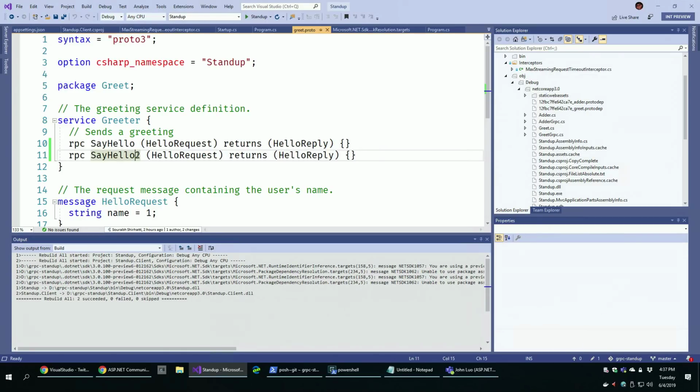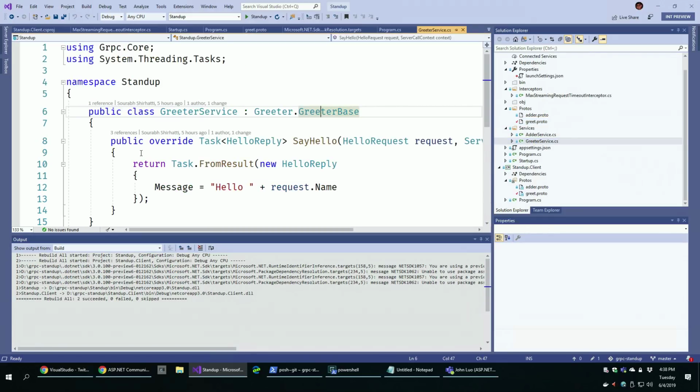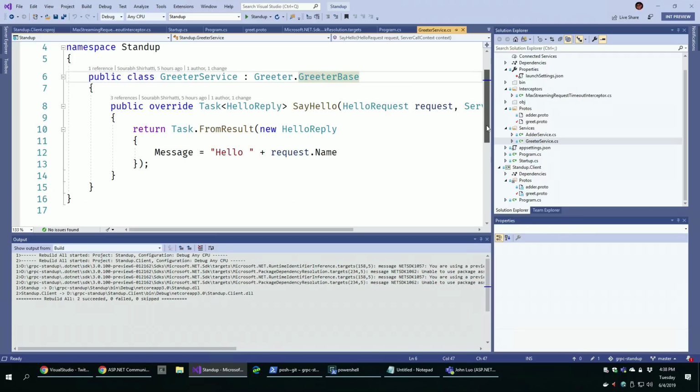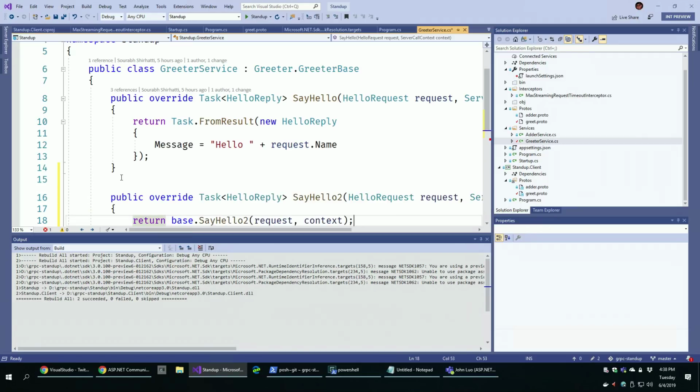So in this example where I went ahead and added another service, if I go to my actual service definition, right? So if I want to now implement my new method, I can just go in here, override, and I have my new RPC that I can go ahead and implement.